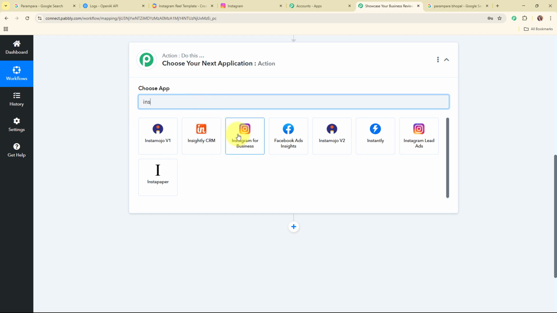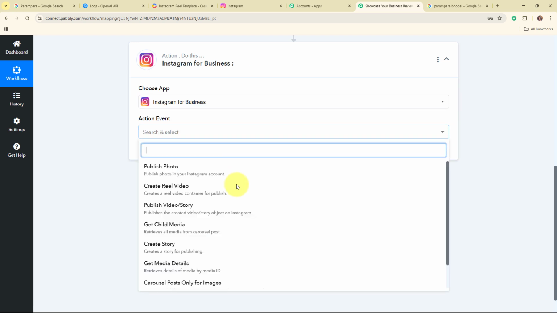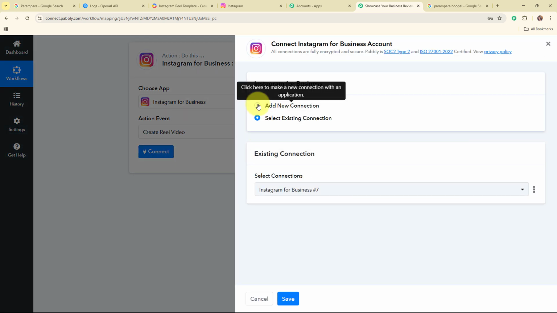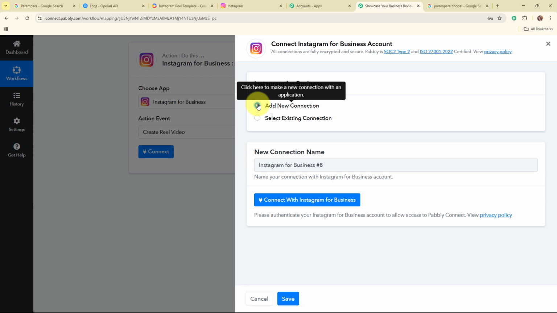And here in this action step, I'm going to select my action application as Instagram for Business. And here I'm going to select my action event as Create a Reel Video. And then I'm going to click on this Connect. And again here to build a new connection, I'm going to select Add New Connection. If your Instagram account is already connected with Pabbly Connect, then you can click on Select Existing Connection.